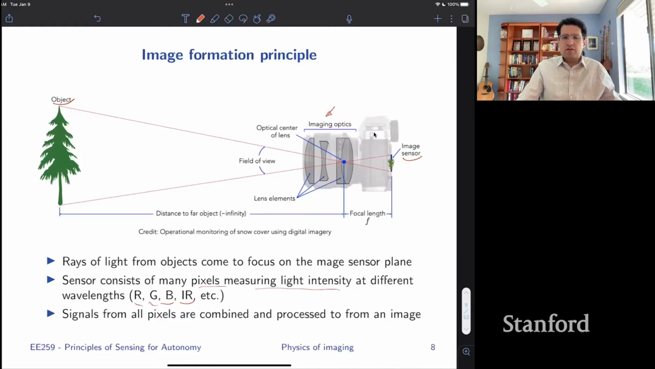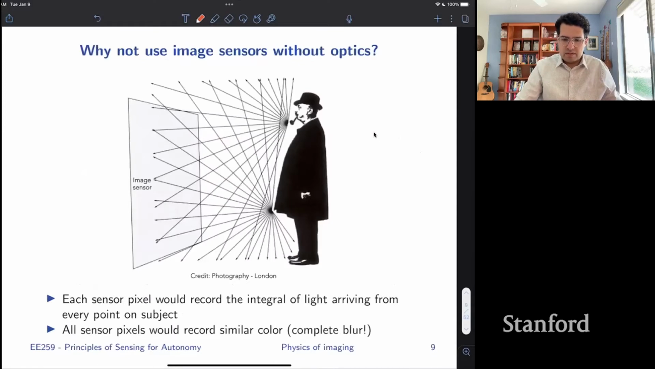So the first thing you might ask is, why do we need the lenses or the imaging optics? Why can't we just put the sensor in front of the object and have an image formed on it? The reason is explained in this picture here. Without optics, every sensor pixel would receive rays of light from every point on the object, and it would record the integral of light arriving from every point on this object.